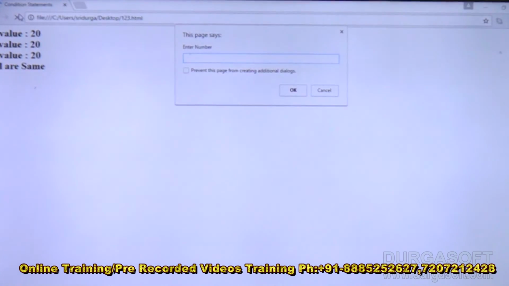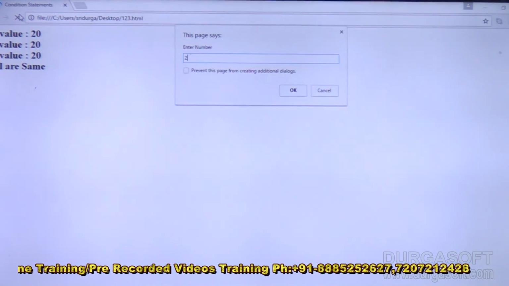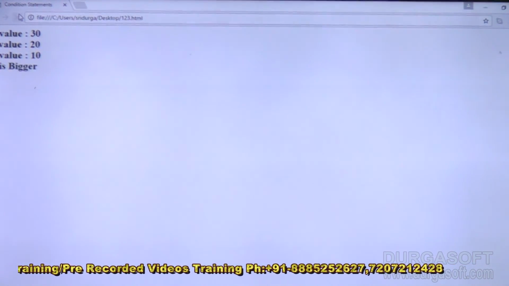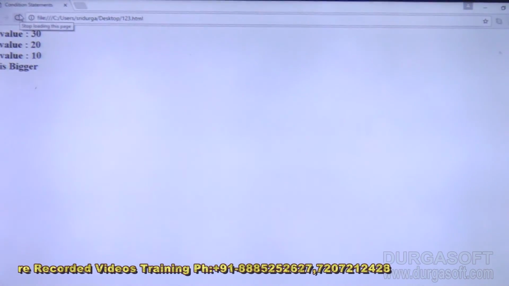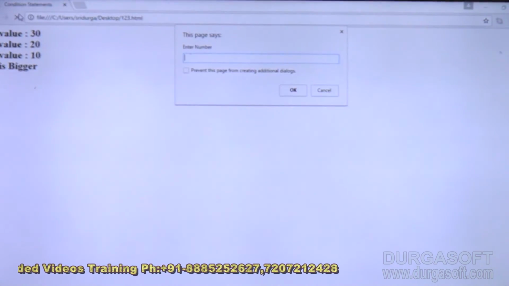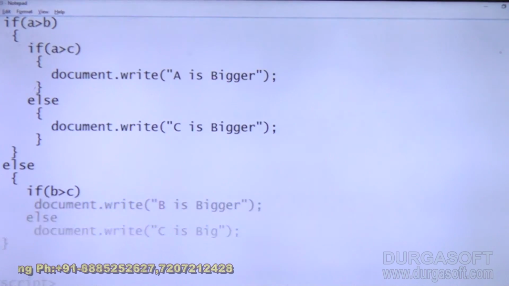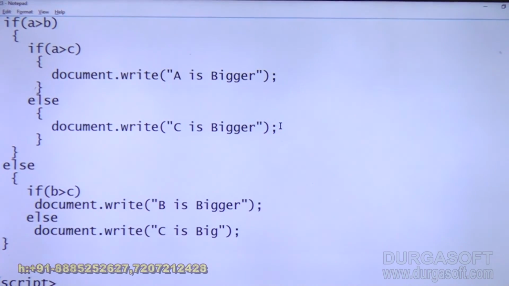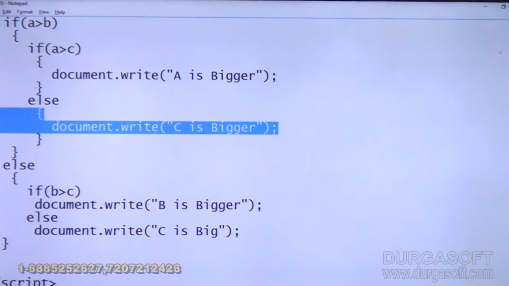Again 30, 20, 10. Now you are getting what? A is bigger message. Since A is greater, A is bigger value now. For example, now A 30, B 20, C 50. So you are getting C is bigger message. So where I have written that C is bigger? Here. This is the message. That means this statement is executing. Same thing, what I will do? I will refresh again.